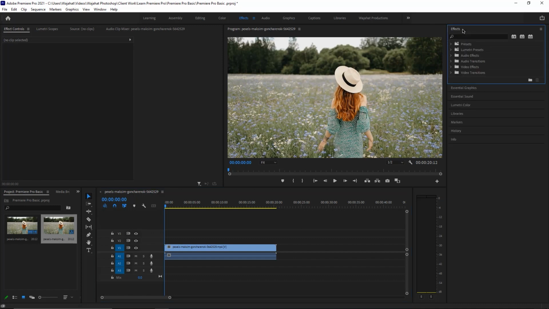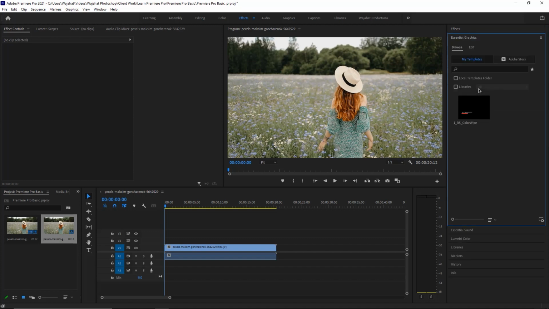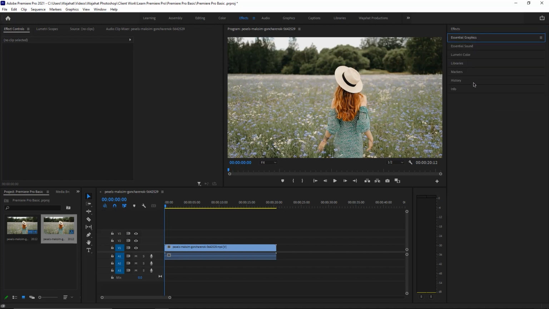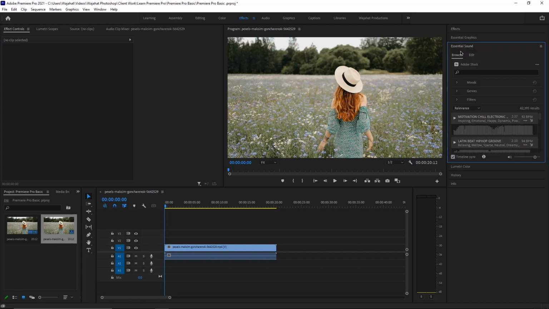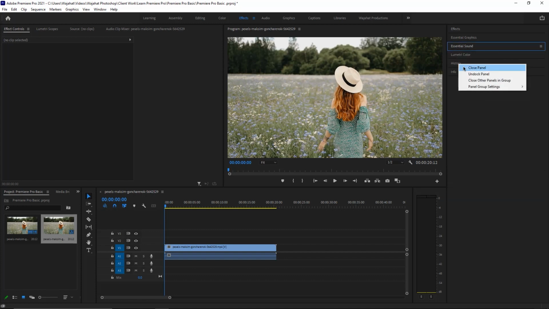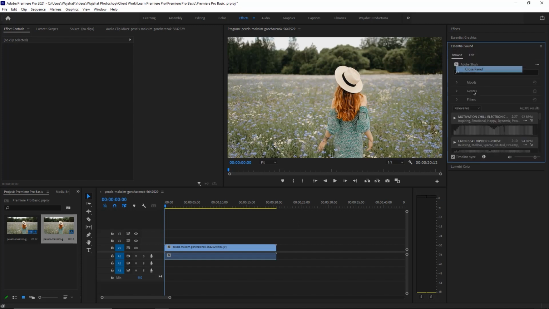Now for example, usually my workspace is that I keep the Effects panel and the Essential Graphics panel, and that's all I ever need, and I use Essential Sound as well. You can see here mine is selecting Effects, and I don't need the extra one. The Lumetri Color I also use for color grading though. So I'm just going to close some of this extra by right clicking here on the Libraries, and then clicking Close Panel, and then the Markers, and the History panel I don't need, and the Info panel.